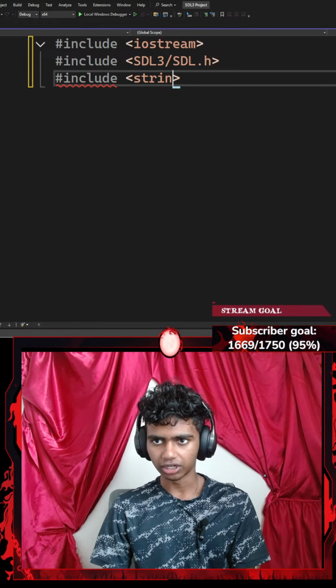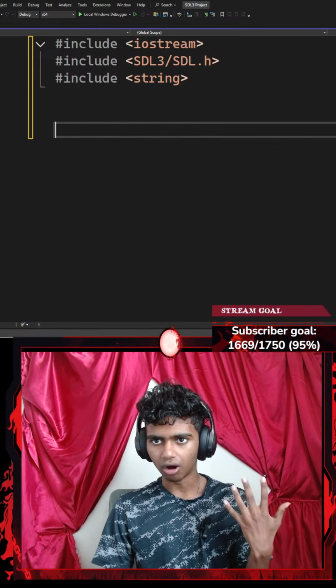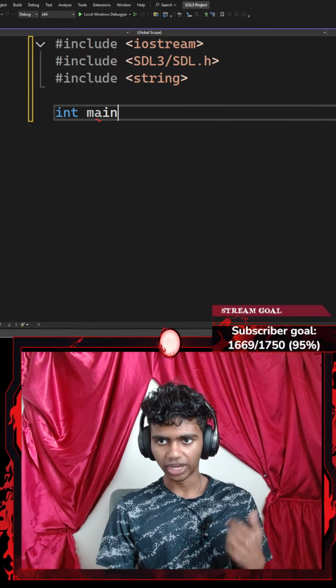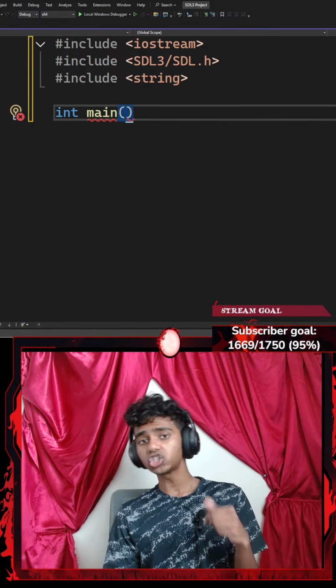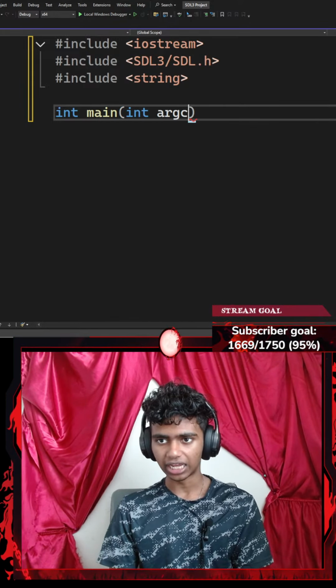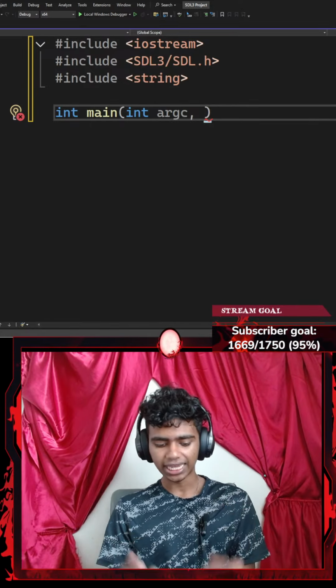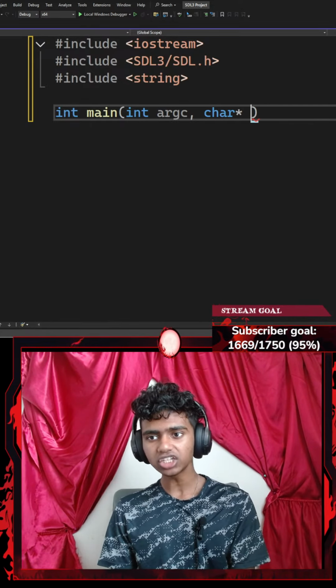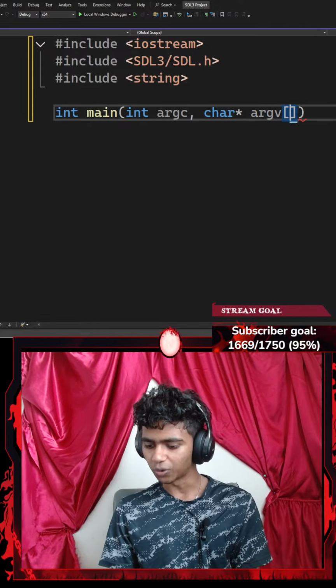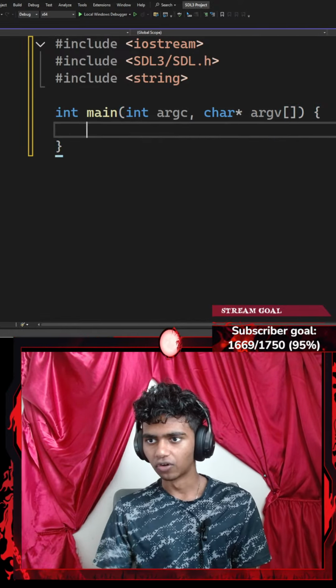So I'm going to go ahead and include my string and then I'm going to go all the way down here. Now, I'm going to be creating a main function. So I'm going to go with integer main. And my main function is going to be requiring two parameters. The first parameter is going to be an integer of argc. The second parameter is going to be a character, which is technically a pointer towards an array of argv. Okay, then I go with a pair of curly braces.